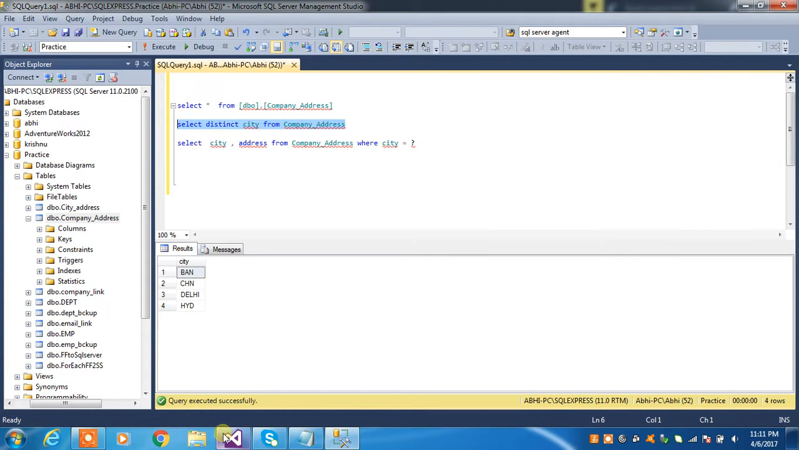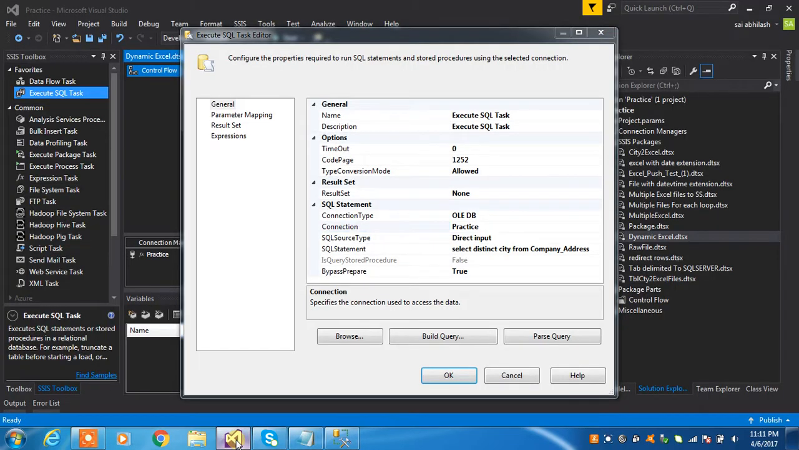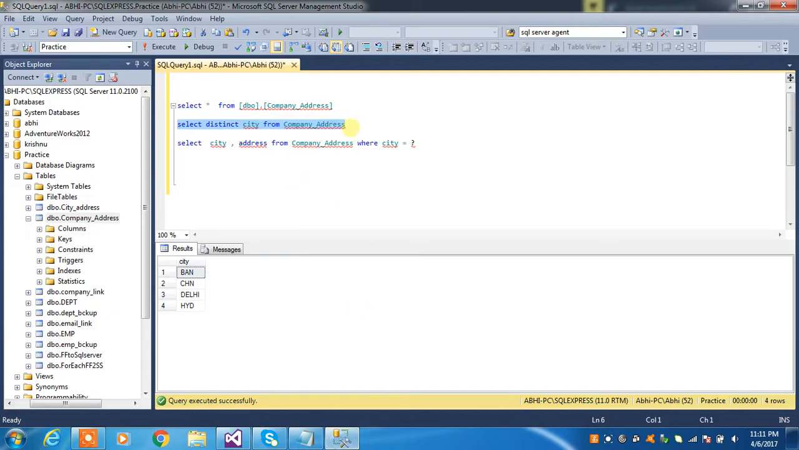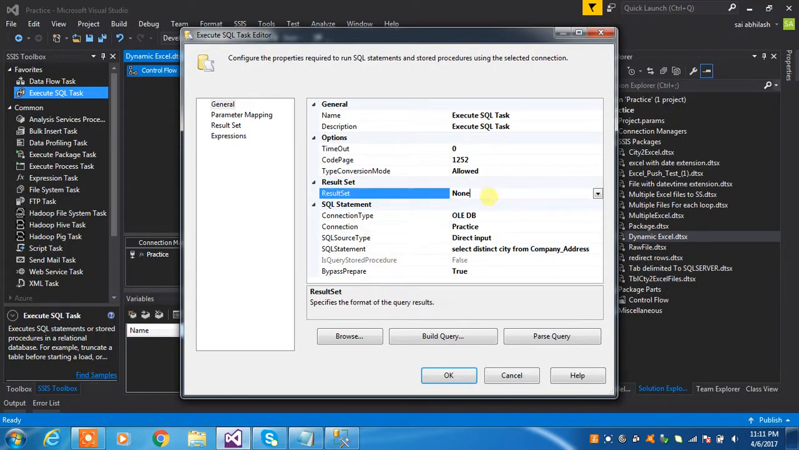Now we need to know one concept, the result set. When we are running the SQL query, if the output of the SQL query is more than one row, then we need to select full result set. Okay, full result set, SQL query, and we have given the connection.